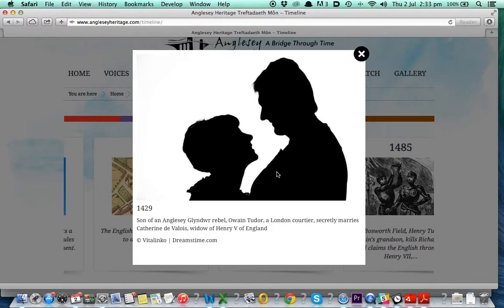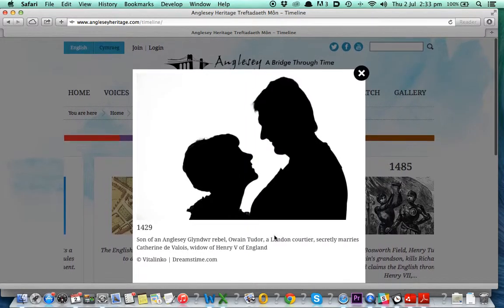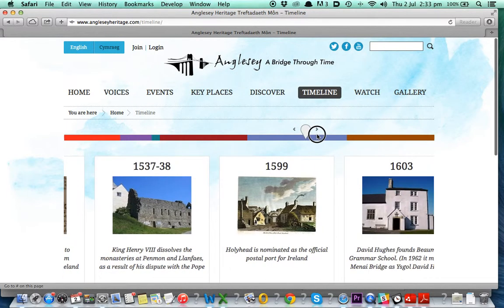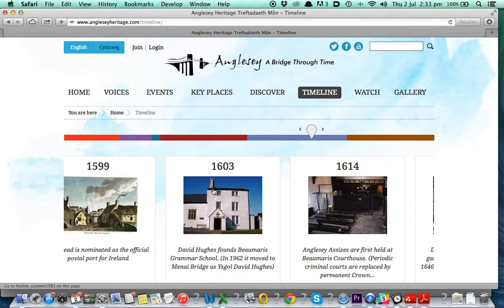So the English Tudor dynasty derives from an Anglesey family, and the way that started is that one of the Anglesey rebels, a Glyndŵr rebel, someone who actually took part in the rebellion in 1405 against the English takeover of Wales, his son married a London courtier, and he marries Catherine de Valois, who was the widow of Henry. So this is actually how the Tudor line is founded. And I couldn't find a way to illustrate that sort of romance, so here's a stock image that I thought gave it some interest and character. And as you see, we're moving through here. These are all important events in the timeline of Anglesey.